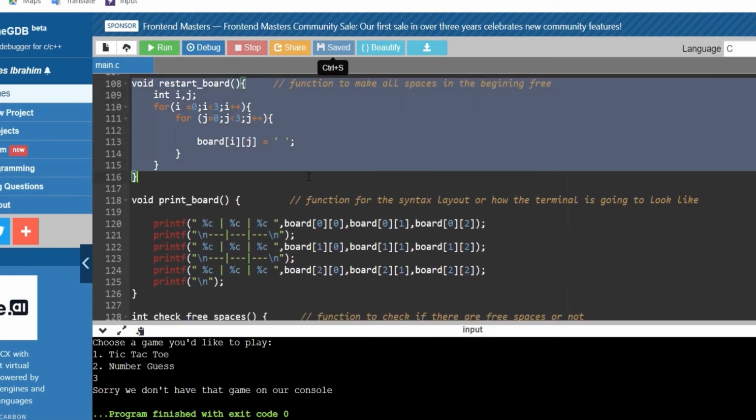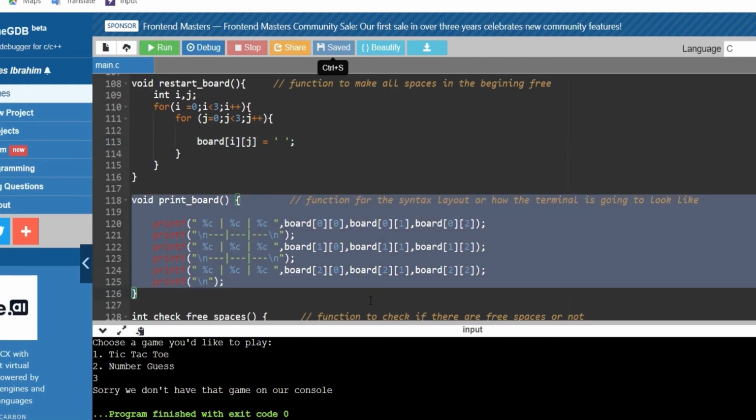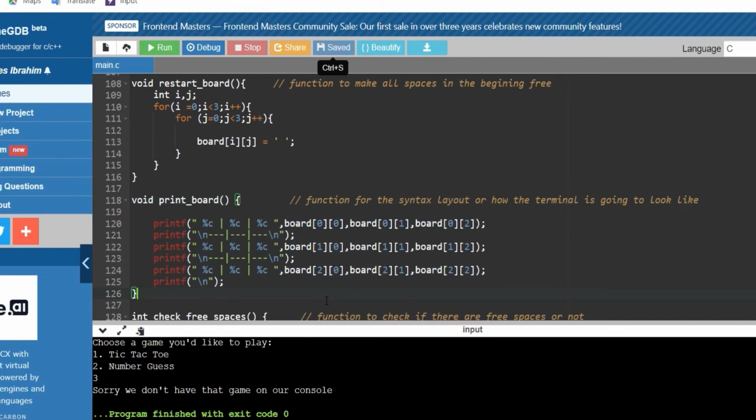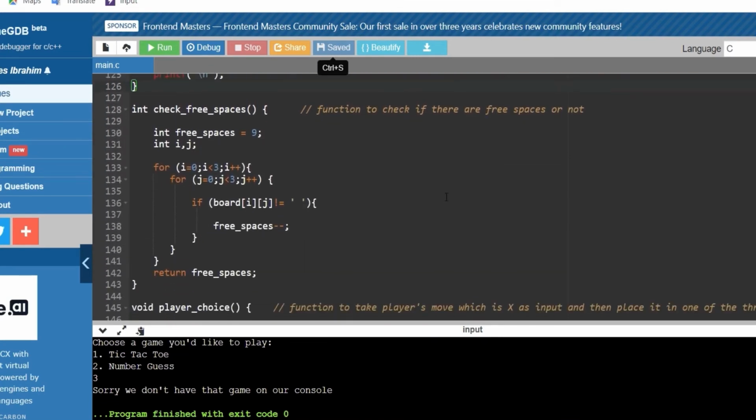So what each function does, what the return type of each function is, and what is printed at the end. This is the print board function. This is the function to print the columns and rows of the tic-tac-toe game.